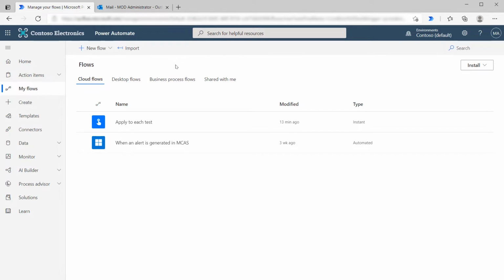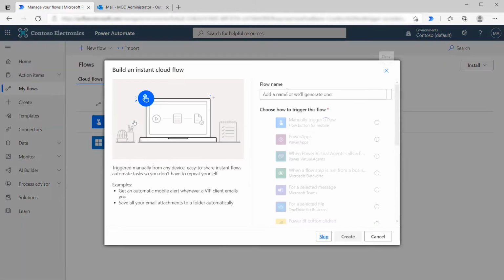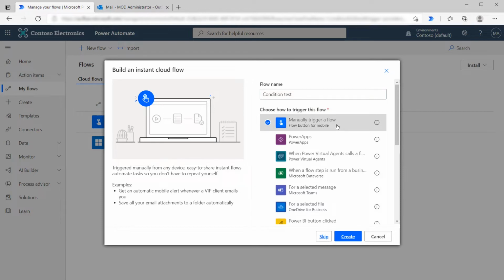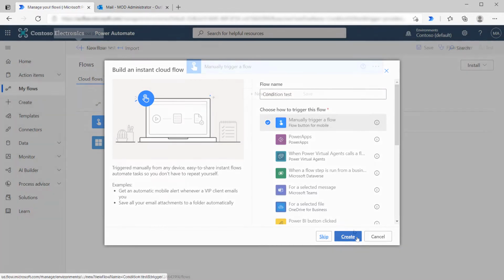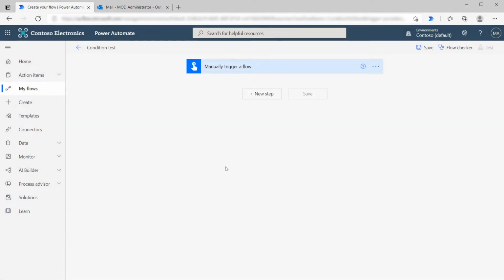To do this, let's build an example flow. So first we'll go put a new flow and then instant cloud flow. We'll give it a name of condition test, and then we'll use manually trigger a flow. Then we'll click create. The idea of manually triggering a flow allows us to provide sample data quickly and iteratively so we can learn and practice. And then once we solve how to use a condition, then you can insert just the condition into your flow.